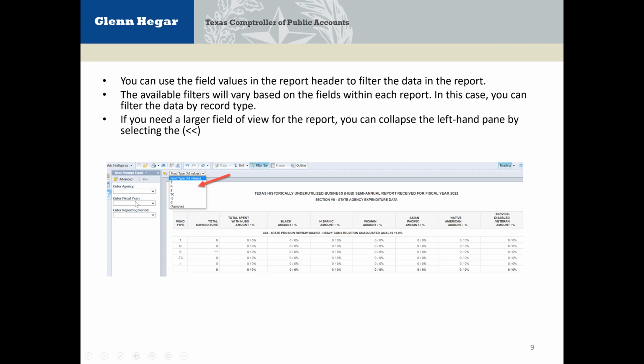If you want to have a larger viewing area here, you can hit this double chevron and that will minimize this navigation and give you a little more field of view here.